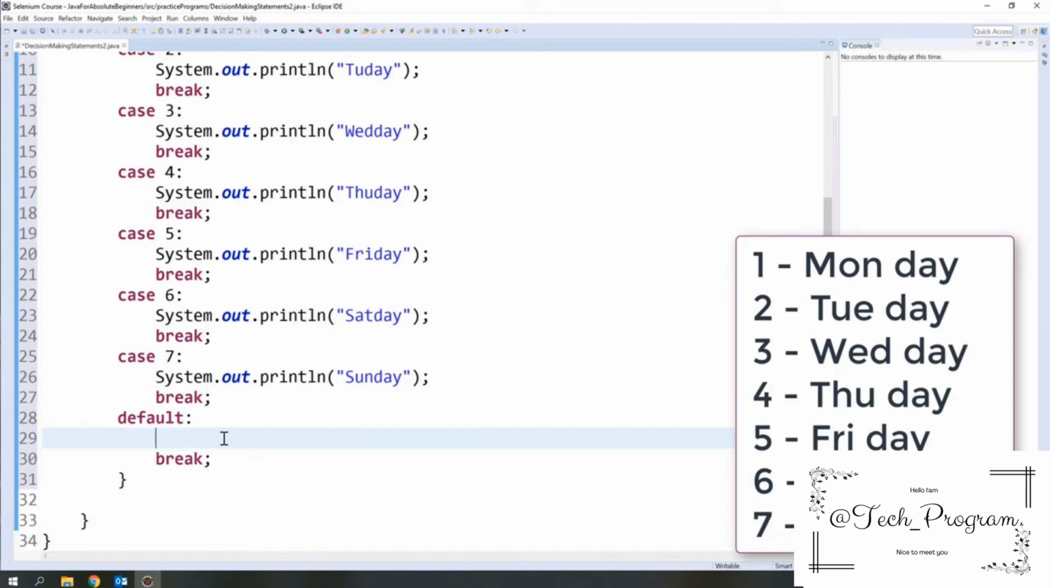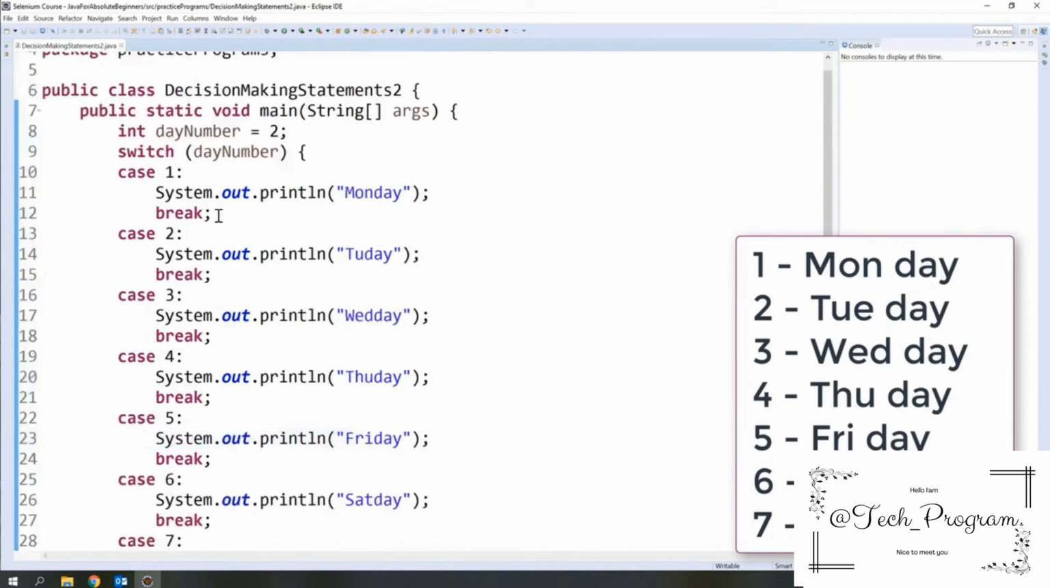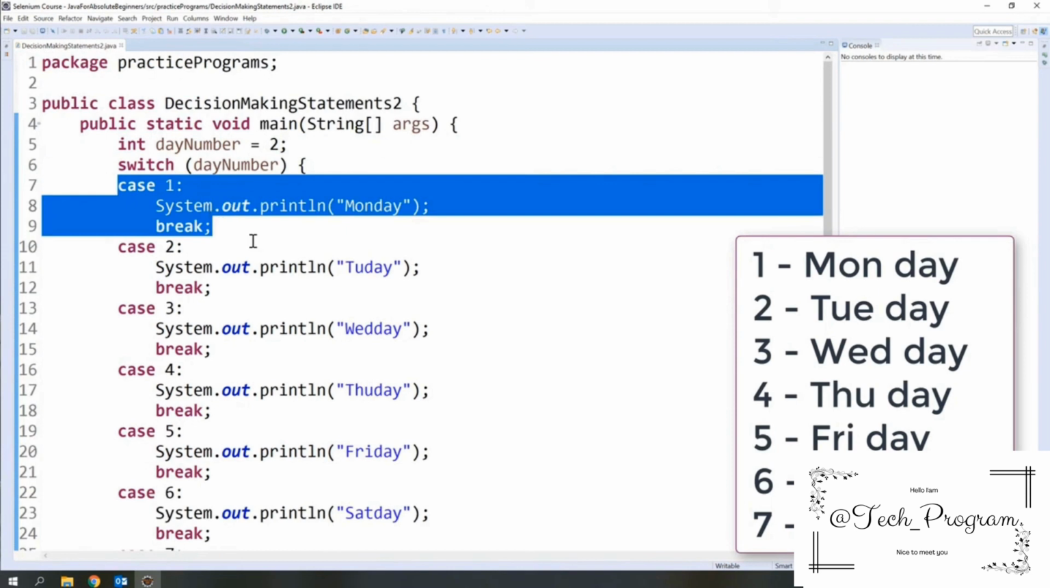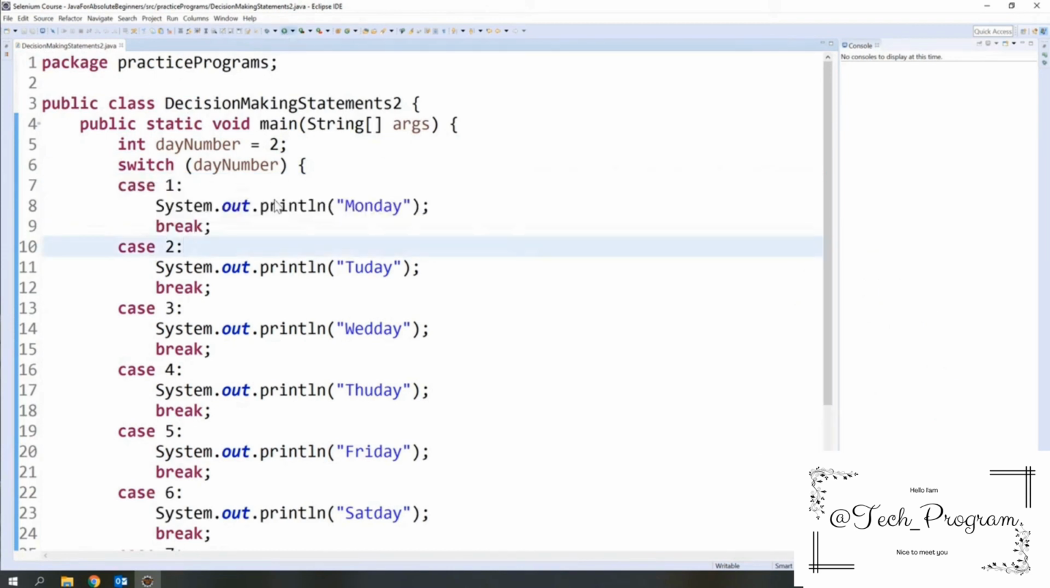And in the default, I'll just print an error message, okay? So I'll say System.err: day number is invalid. A simple message, okay? So here, based on this day number, we are executing the code, okay? So let me just execute this.